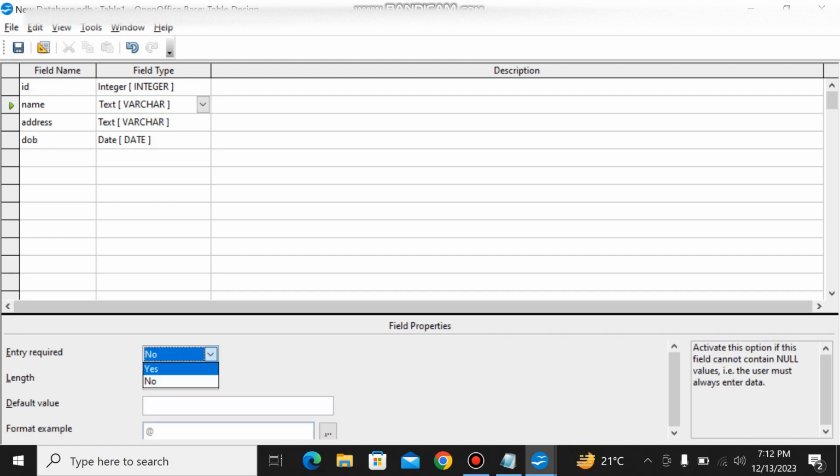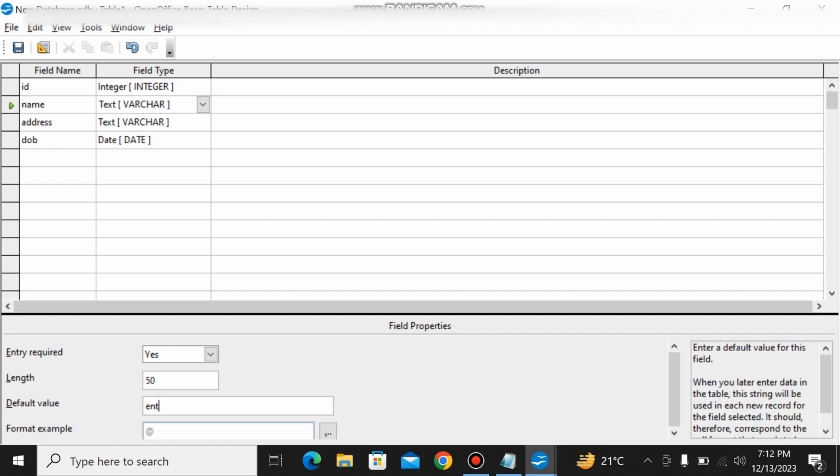Yes, if you want that, a name must be filled into that particular field. So you can say yes, it is required. Length, yes, per your convenience, I will give 100, or you can give 50. Default value, for example, enter your name, or only name. You can type anything. So this kind of properties are helpful for proper presentation of the data.